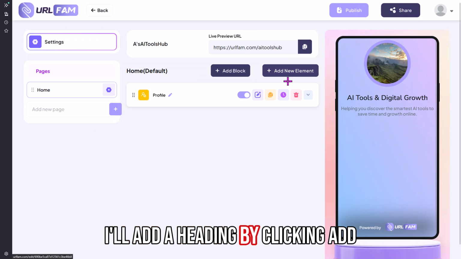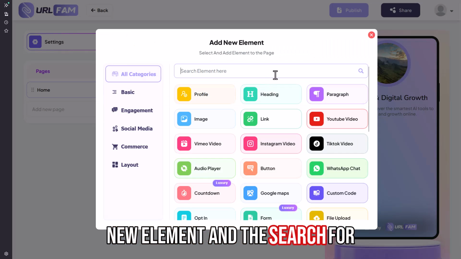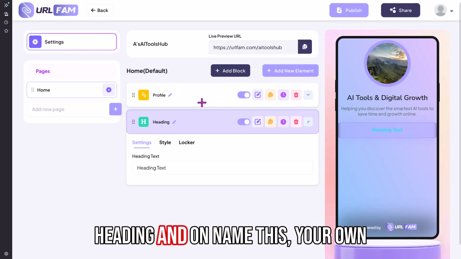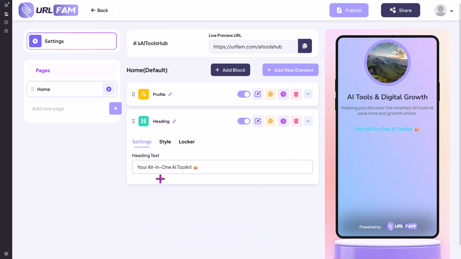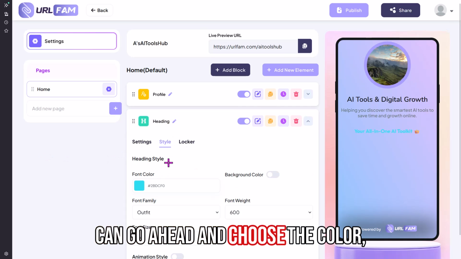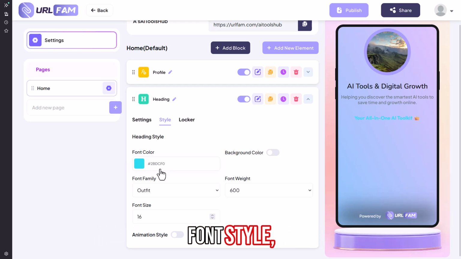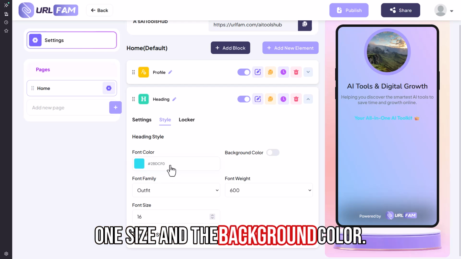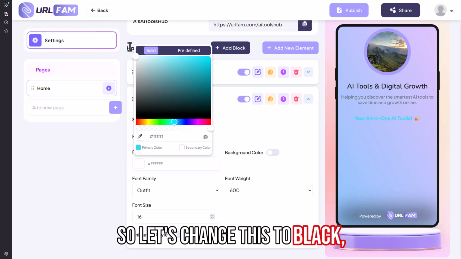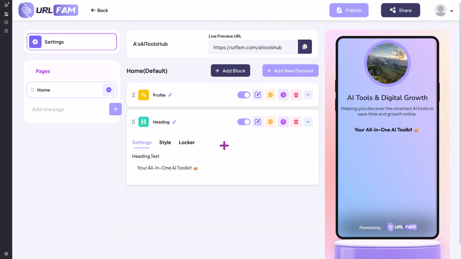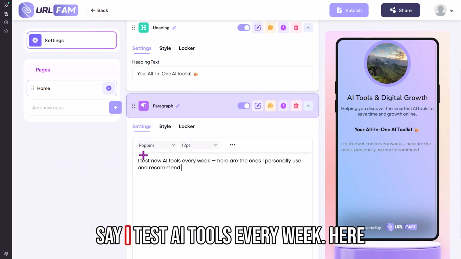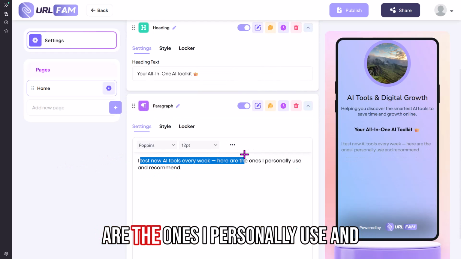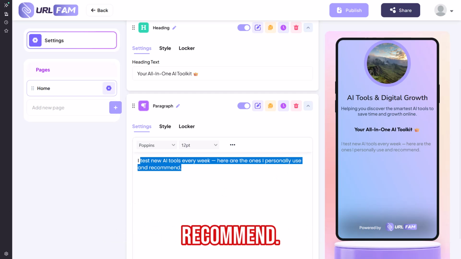Next, I'll add a heading by clicking add new element, and let's search for heading, and I'll name this your all-in-one AI toolkit. And you can go ahead and change the color, font style, font size and the background color. So let's change this to black so it stands out against the background. Add a short paragraph underneath it. So let's say I test AI tools every week. Here are the ones I personally use and recommend.